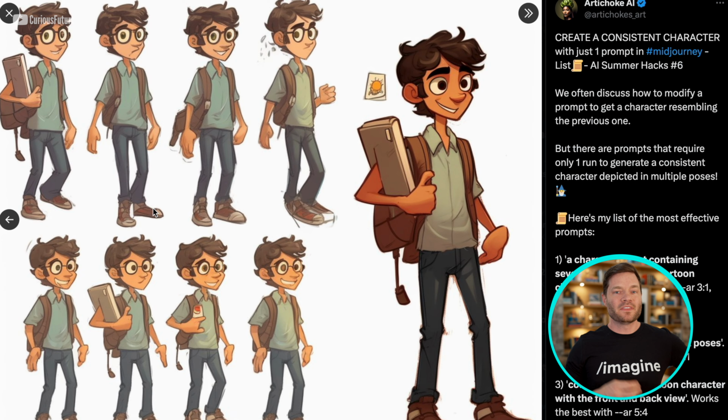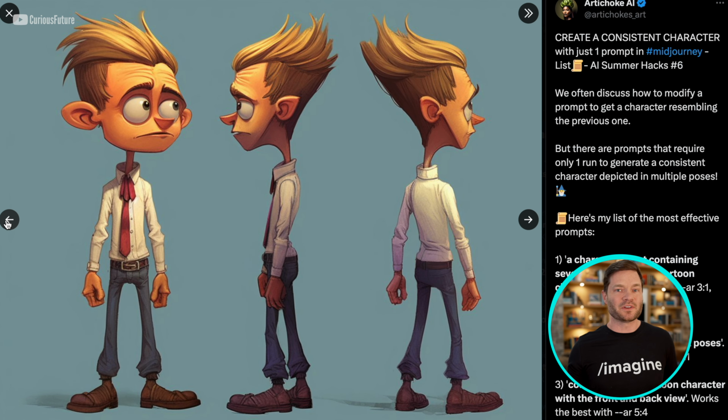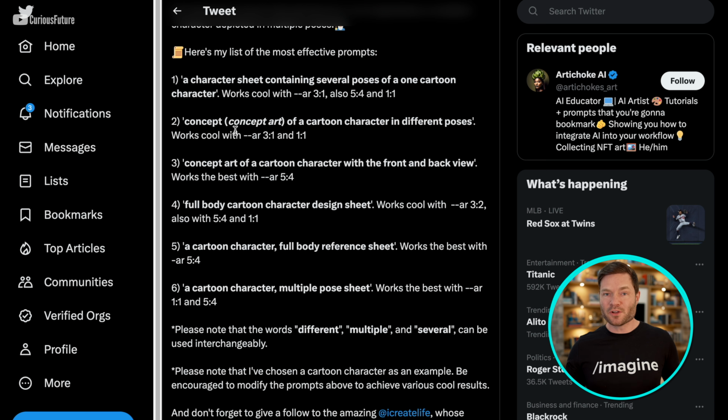Thank Artichoke AI, not me, but here's a bunch of examples. This is cool because even if it makes some decisions that are out of your control about the style, the characters will look the same, so you'll have multiple images. Using these 3, you could generate different environments, and this character could go through some kind of story arc. So next time you're doing a text-to-image prompt, experiment with these words if you want to get a character sheet. For example, a character sheet with several poses of one cartoon character works surprisingly well.